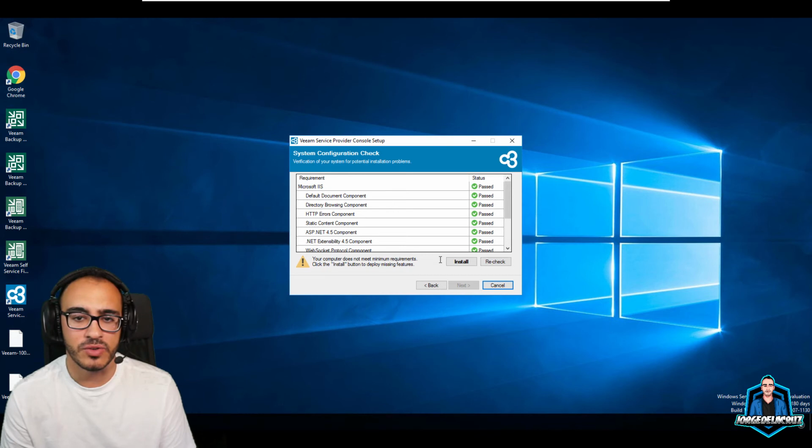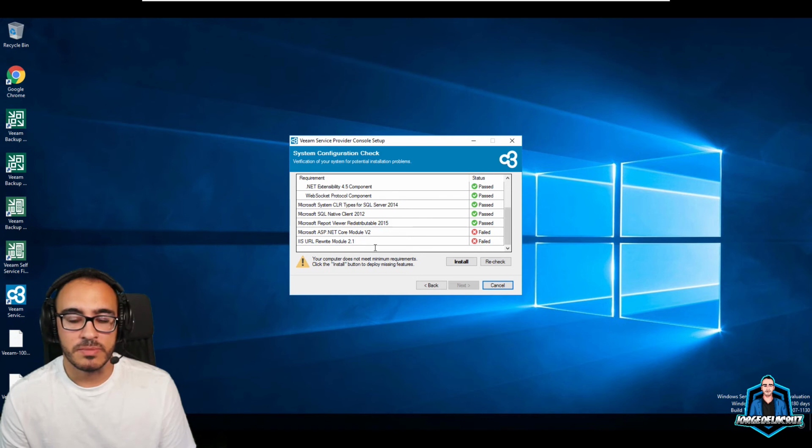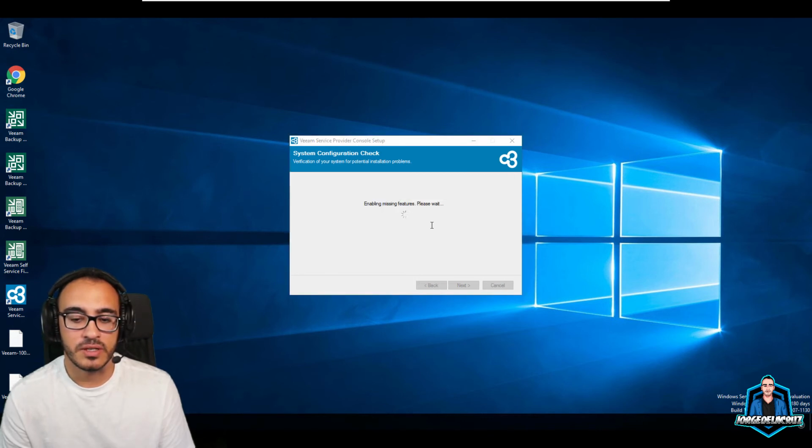Service Provider Console. Okay, the ASP.NET. I just want to check once again if this is going to reboot or if it's going to ask for a reboot. Again, if it's going to ask for a reboot, that's good.